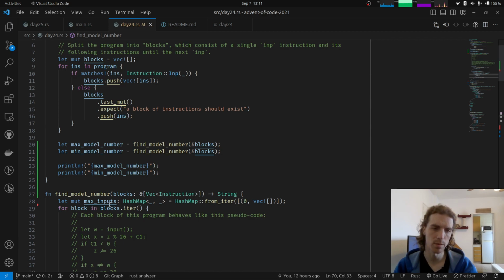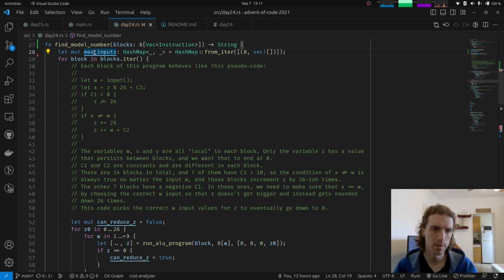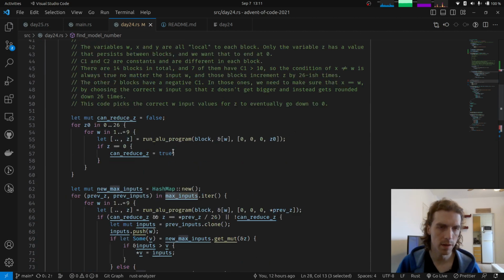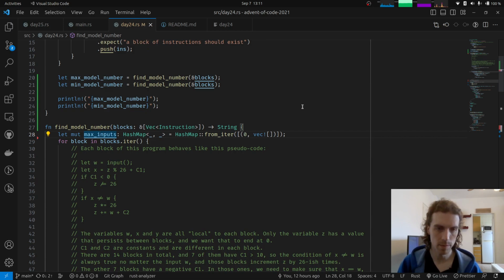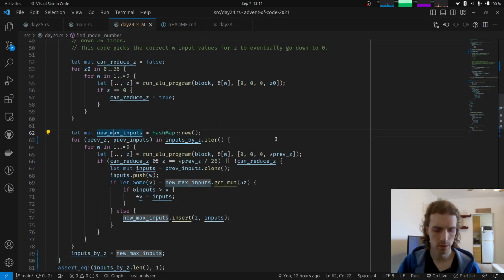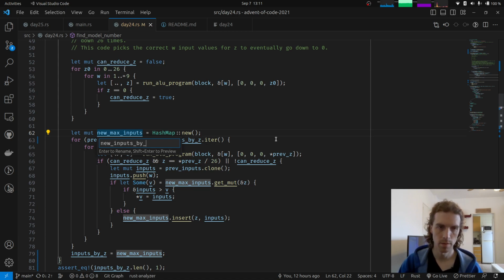So I guess one possibility would be passing a boolean. Oh, by the way, these max things shouldn't be called max inside of here. So this should just be maybe inputs, or I would say inputs by sed, which sed is like the internal variable. And this should be new inputs by sed.